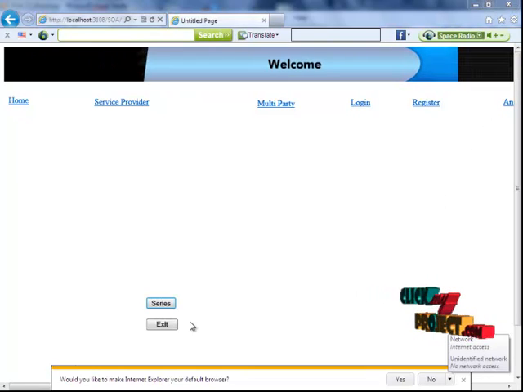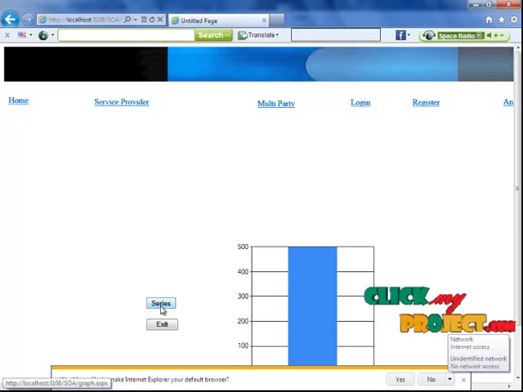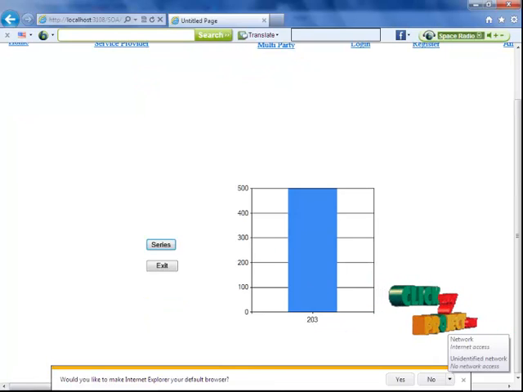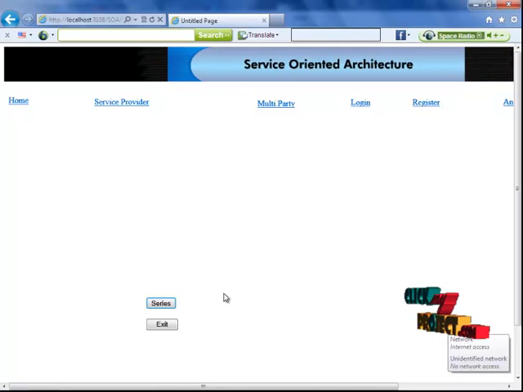Next is our analysis. Here we are finding our service level. That is, here we found the service level is much higher. That is, we reached up to the 500 range of the service. When I click on this exit button, now I am exiting from the application.